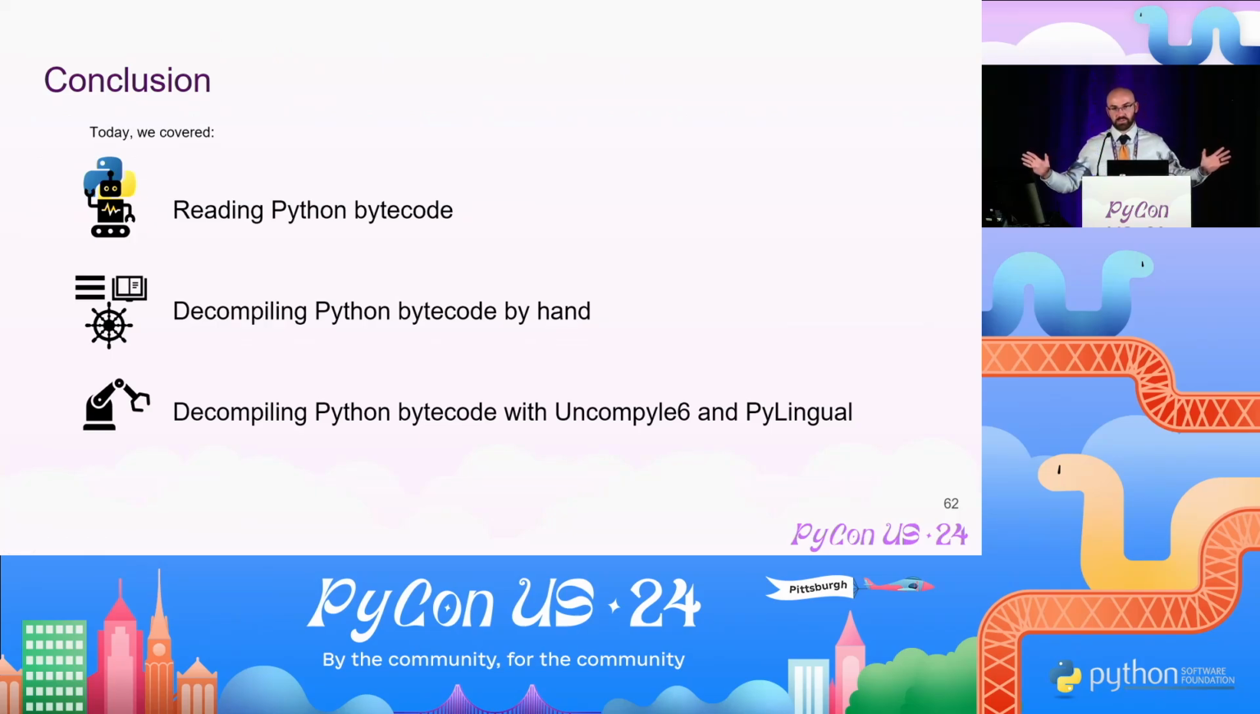So that brings me to the end of my talk. And today we covered how to read Python bytecode, how to decompile Python bytecode by hand, and how to use automatic tools like uncompile6 and pylingual to decompile Python bytecode and save you a little bit of headache. So yeah, that's all I have for today. Floor is open for questions.